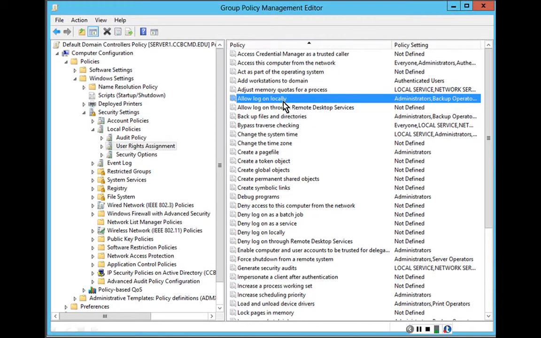What they mean here is log in locally to the domain controller. This is the default domain controller group policy object, so this just applies to the domain controllers, not to the workstations. What this means is that your average user cannot log in to the domain controller while standing at the domain controller. Users can log into the domain controller from the workstation, but we don't want users going up to the domain controller and then logging on.